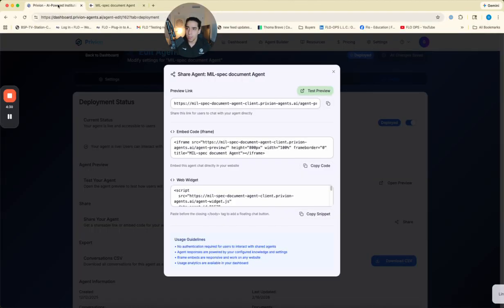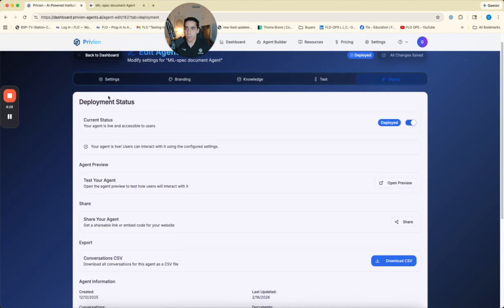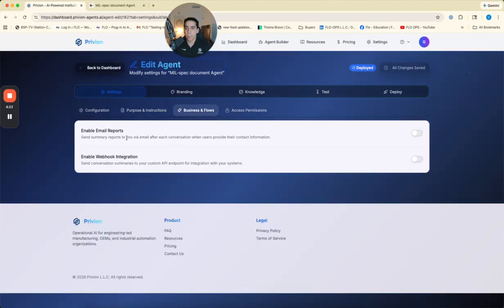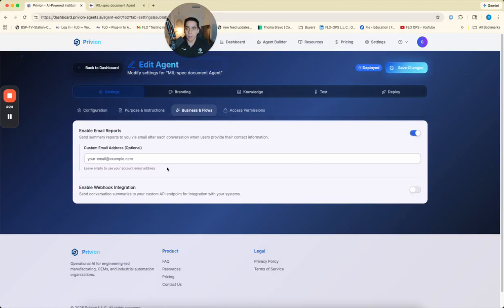So let's go back to the agent. Let's go under settings. And then under settings, you're also going to see business and flows. So first thing that you can see here is enable email reports. So pretty much what this does, it gives you a summary of the conversation that is taking place, right?